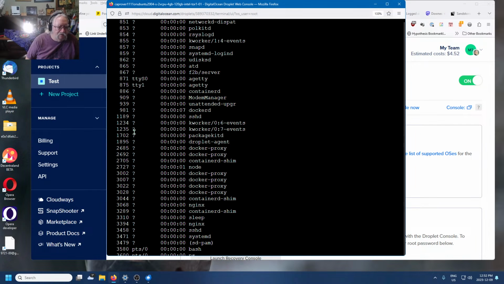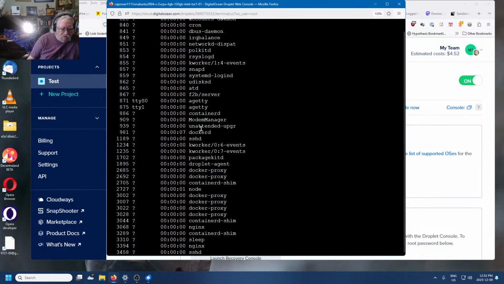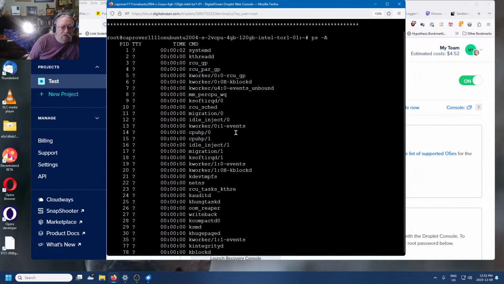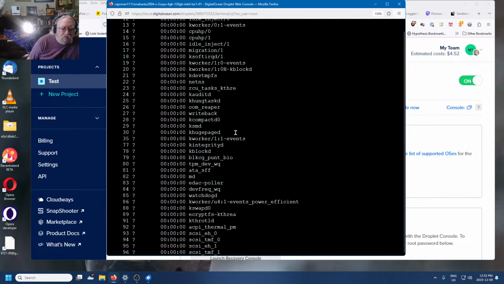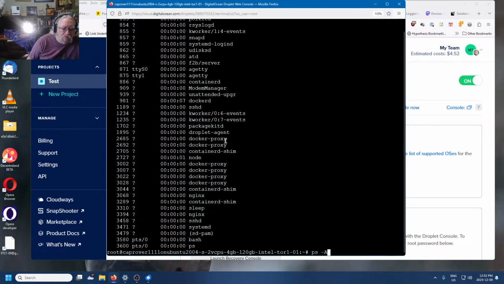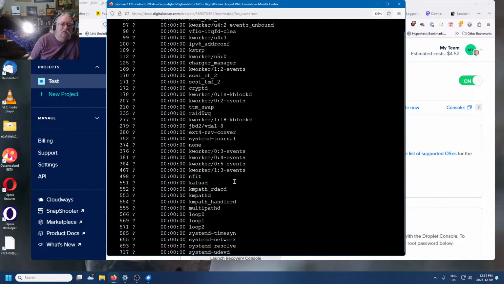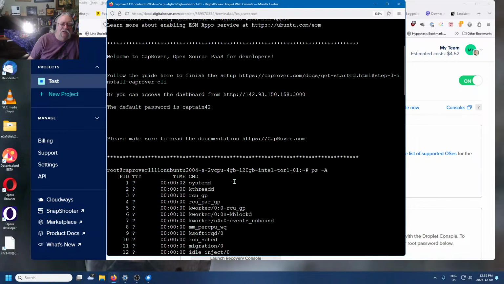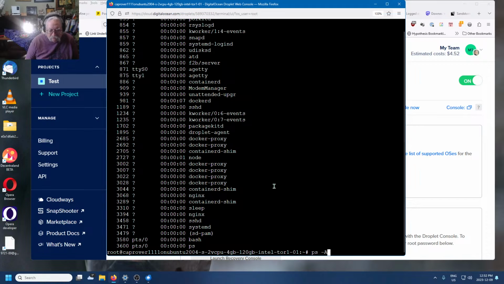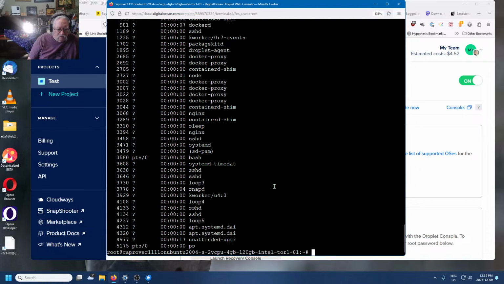All right. Here's our console. So here's what's running now. So let's have a look. Okay, so yeah, there's Docker proxies. Node is running. But I don't actually see Docker itself running.